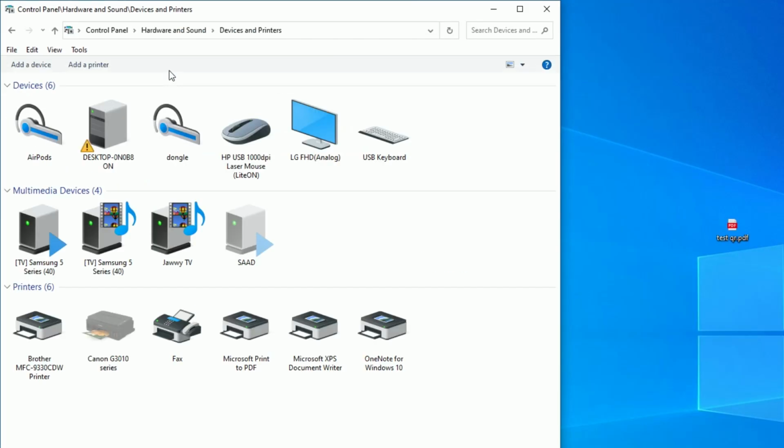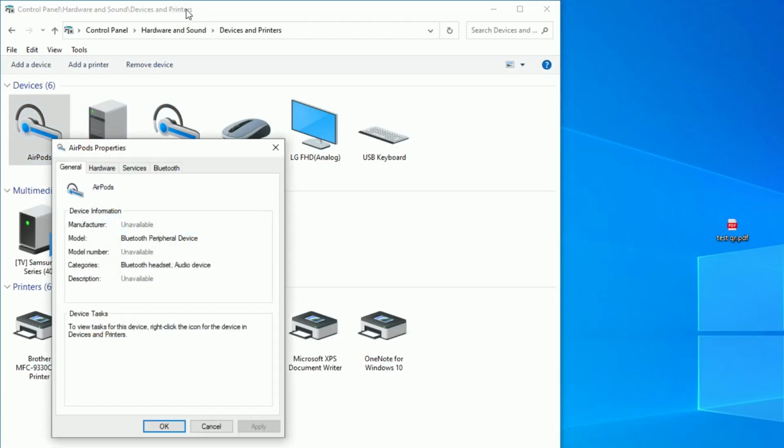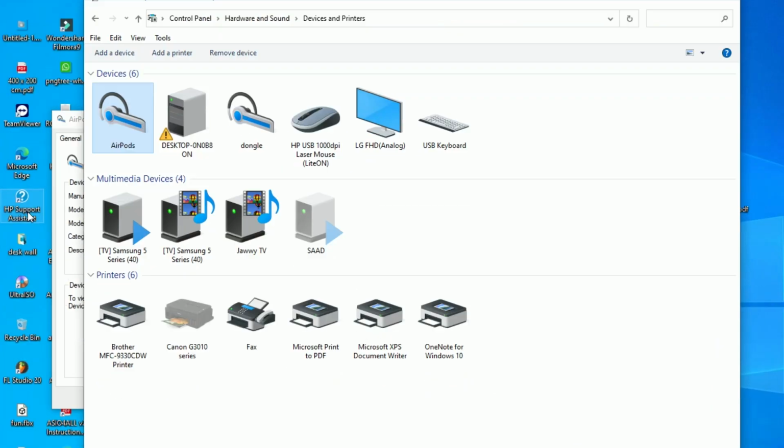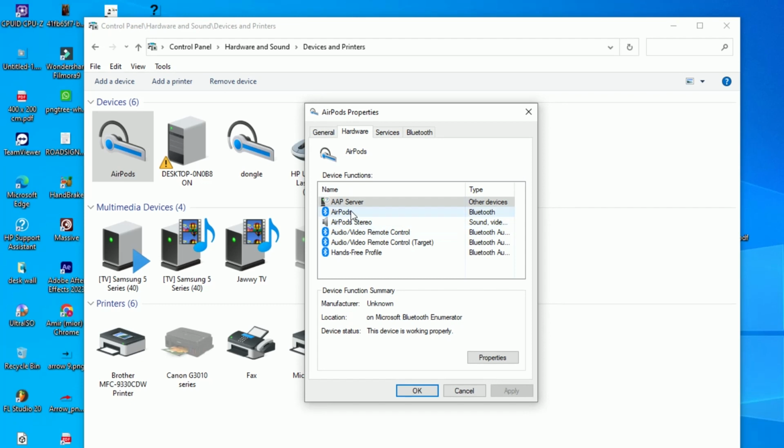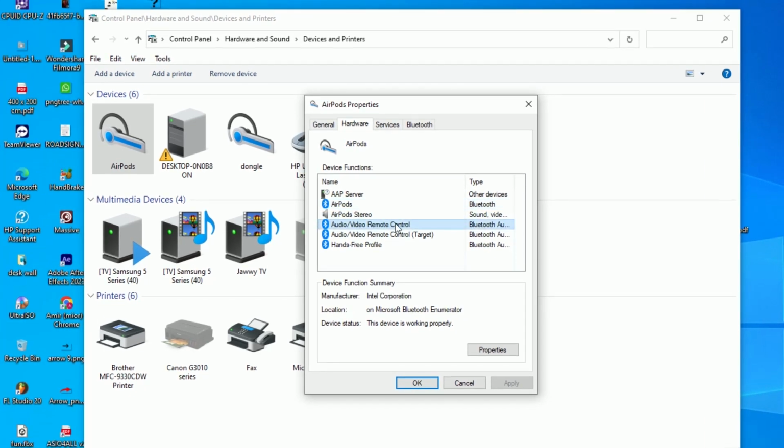And then click on devices and printers. Here you can see my AirPods. Double click on it and go to hardware. Click on audio and video remote control, and then driver, update driver.